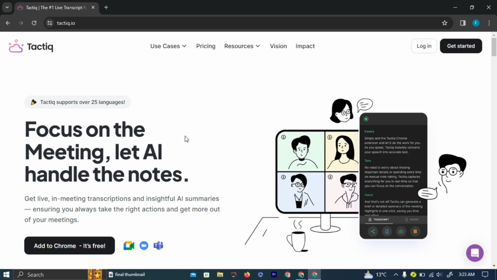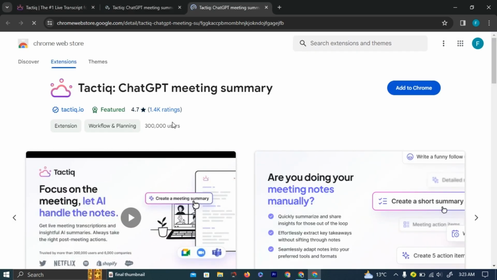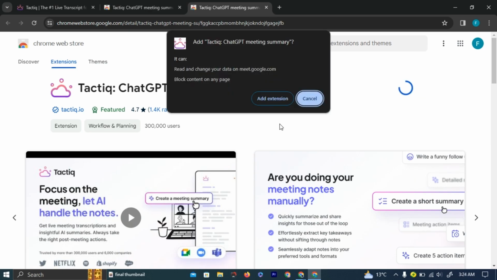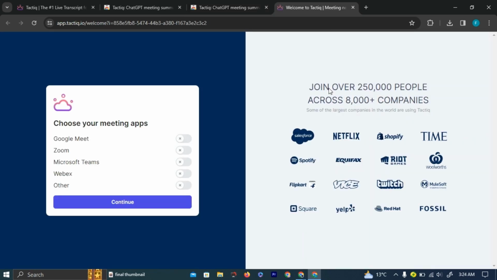Now on the website, you need to left-click the Add to Chrome button to download this extension. This will take you to the official Chrome web store. Here, left-click the blue Add to Chrome button. Again, click Add Extension when the pop-up appears. The extension will be installed automatically in a matter of seconds.